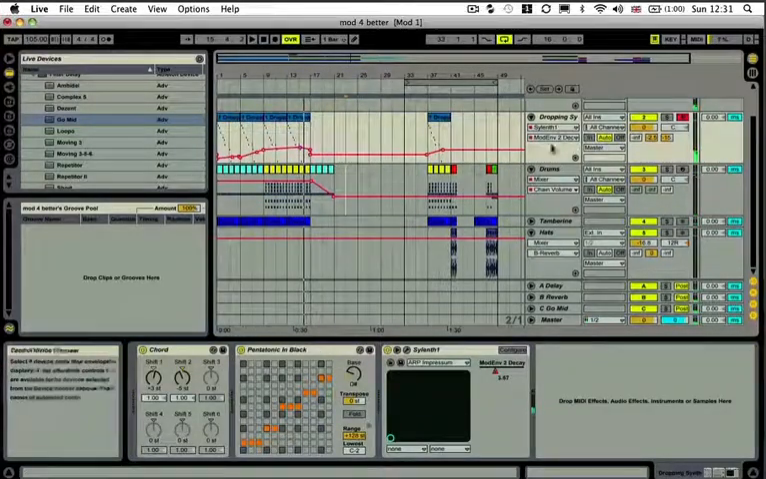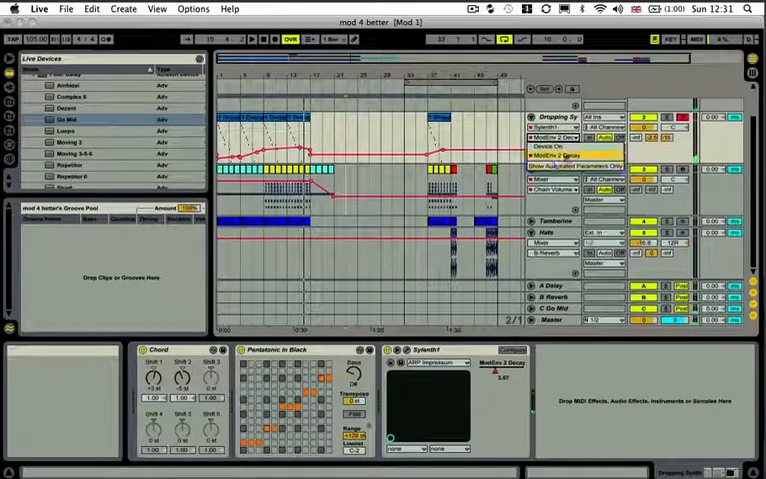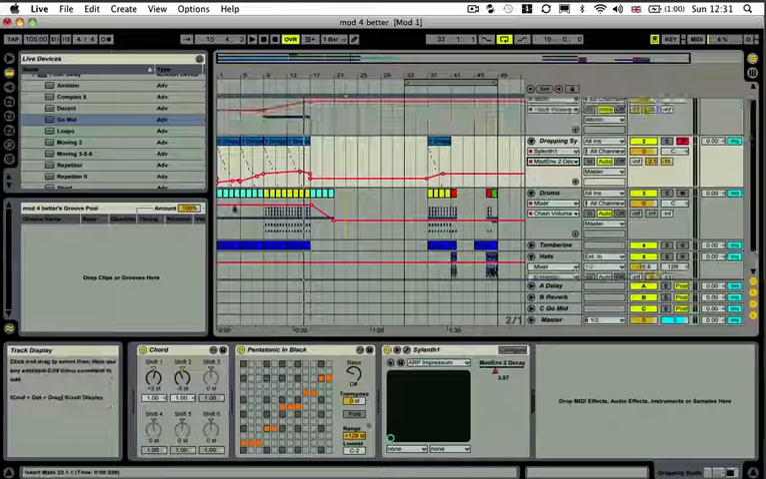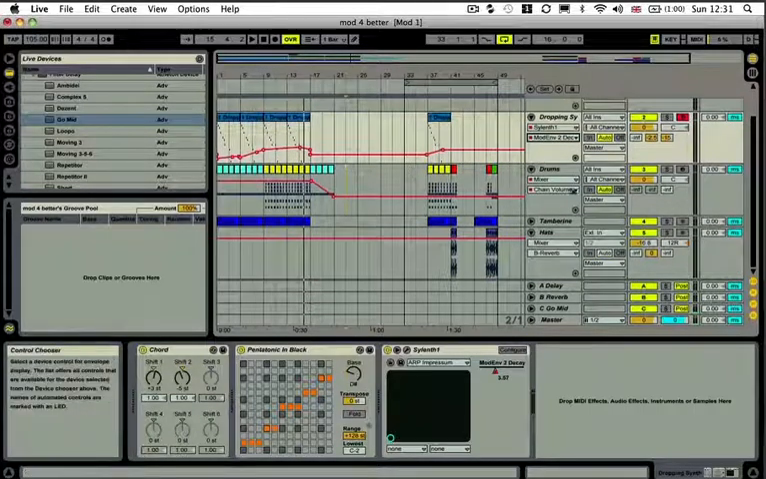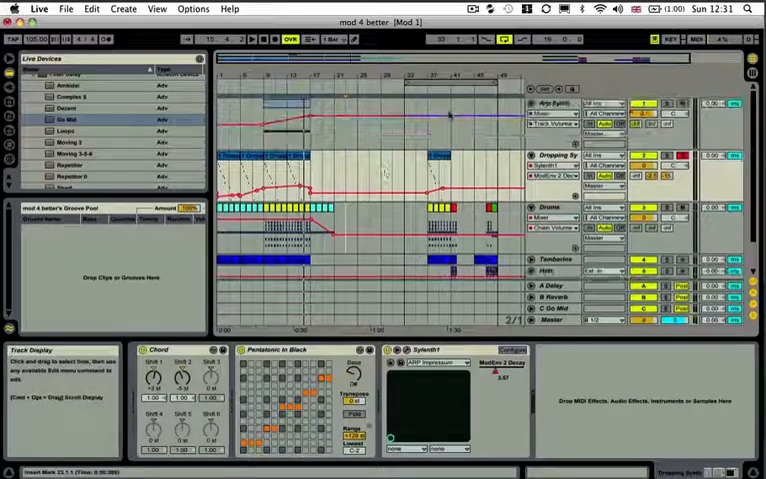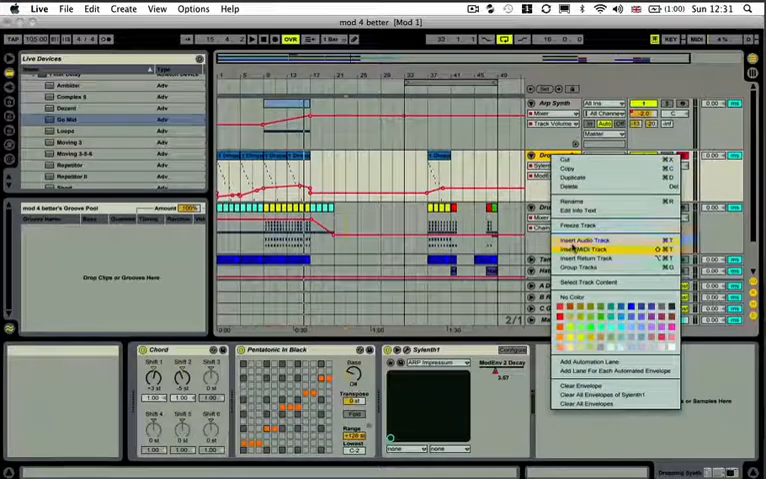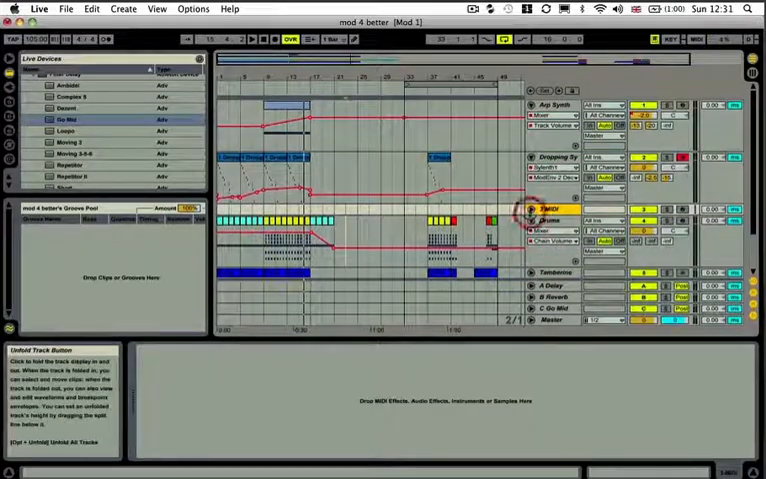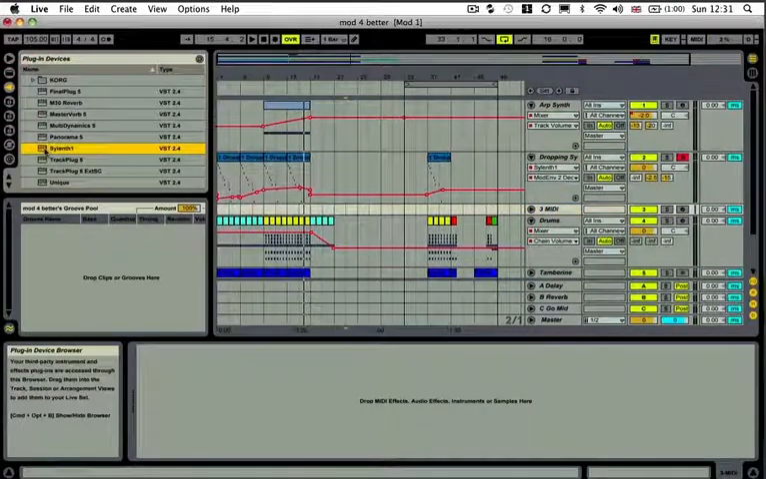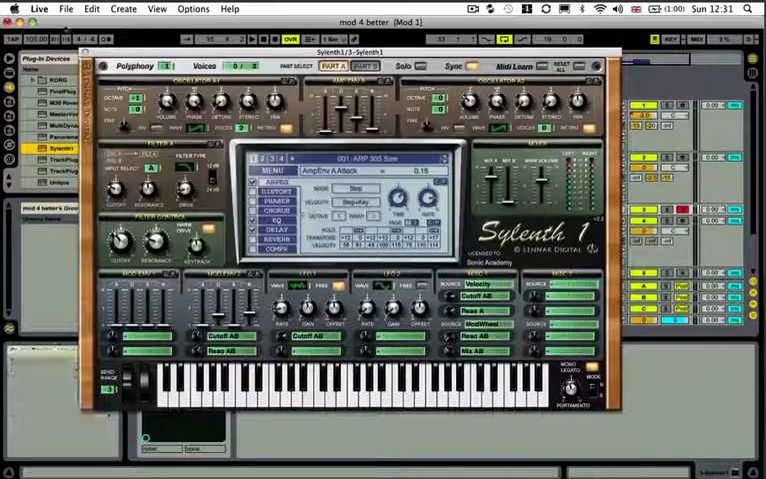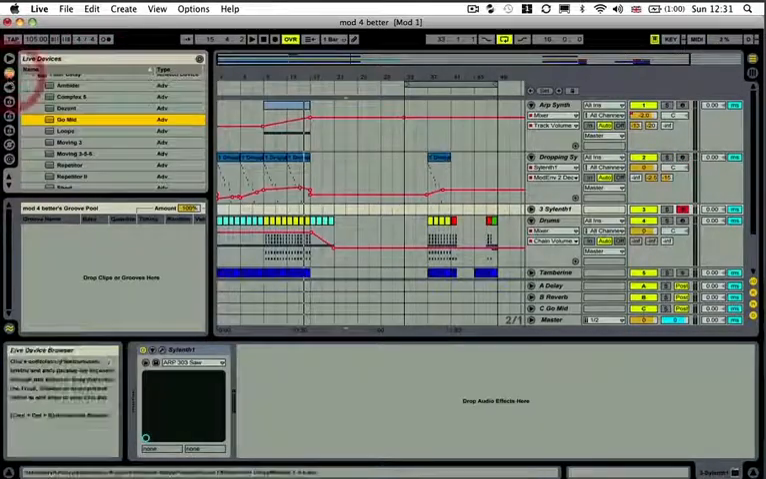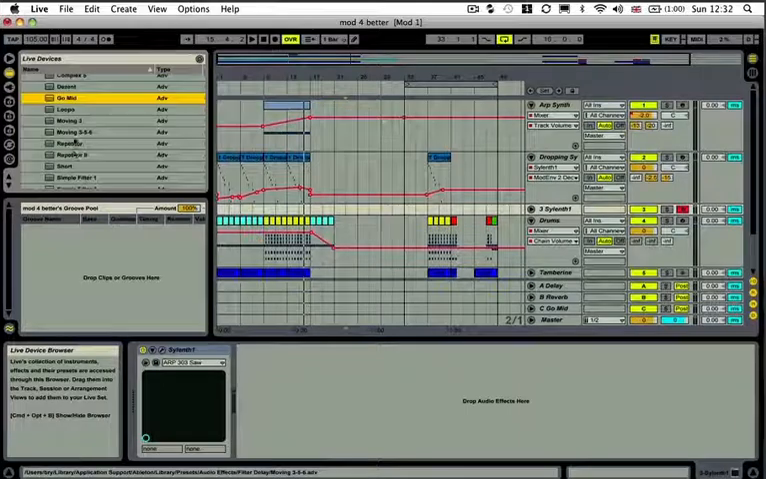And I've just messed around with the mod envelope decay time there with the dropping synth and just moved them around. So I'm just going to add in another synth part now. So if we right click, insert MIDI, and then go to our Serum again, drop that in. And I'm going to drop in a Scaler.